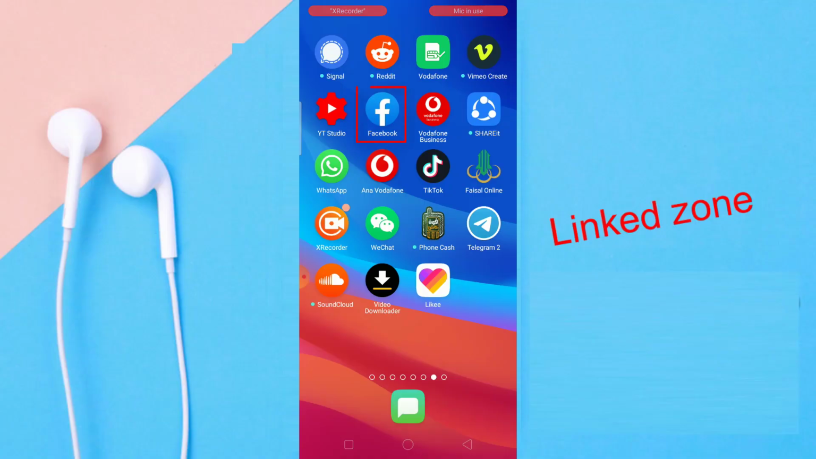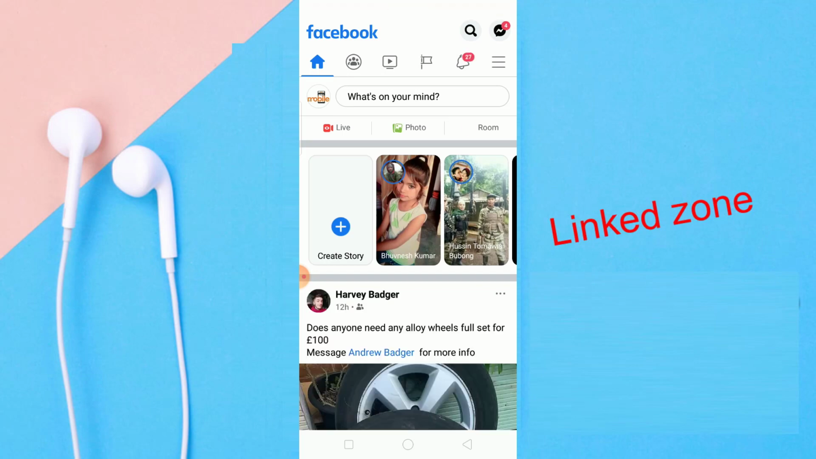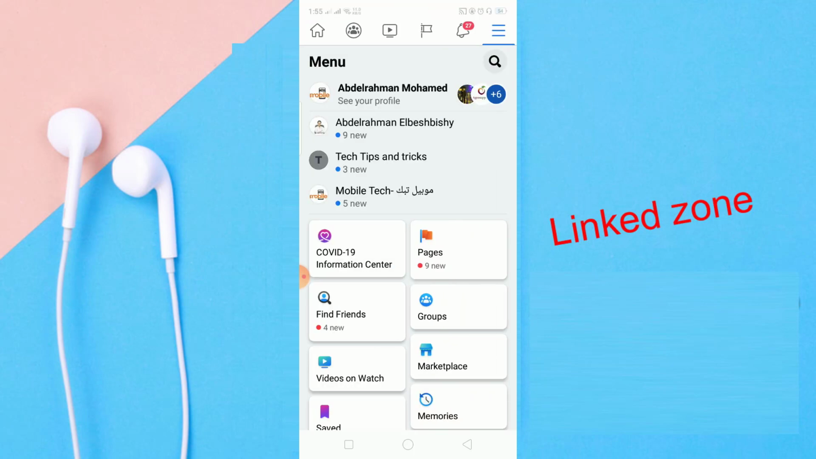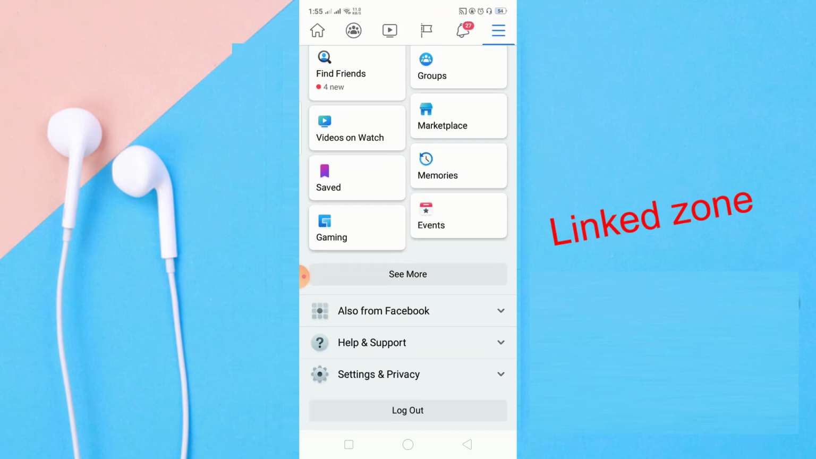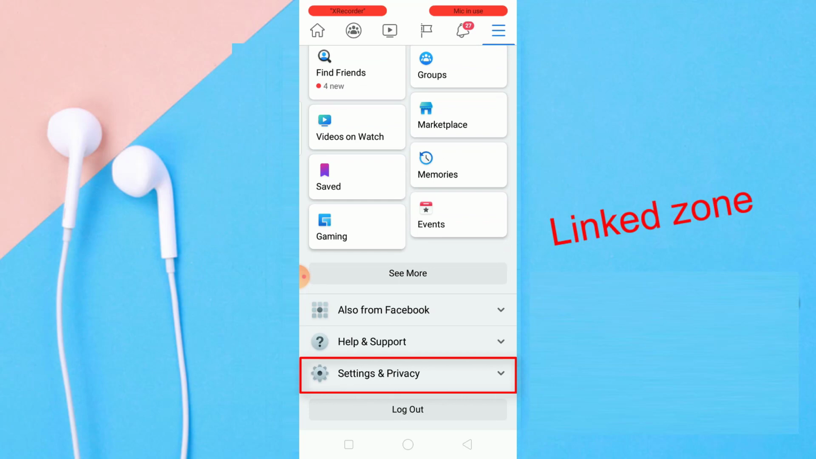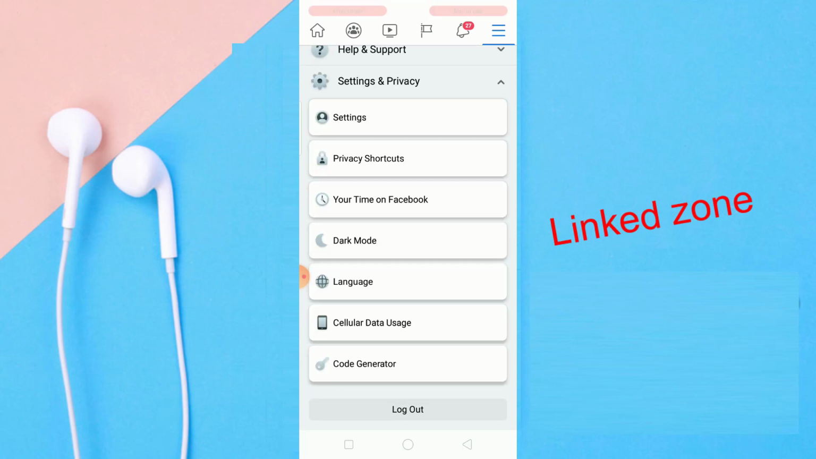At first, tap on the Facebook app icon. After that, click on the three horizontal lines shown on the top right. Scroll down a little bit until we get Settings and privacy. Click on Settings.